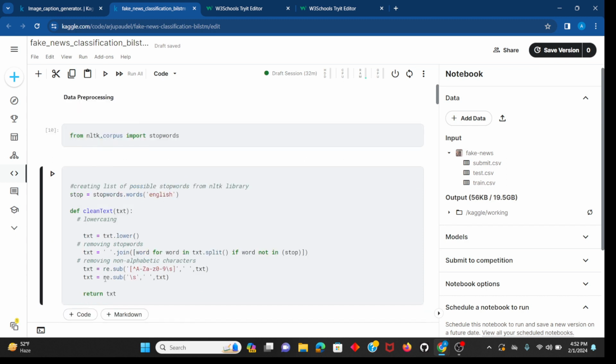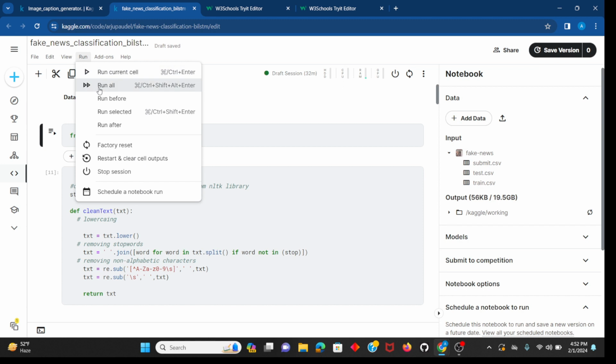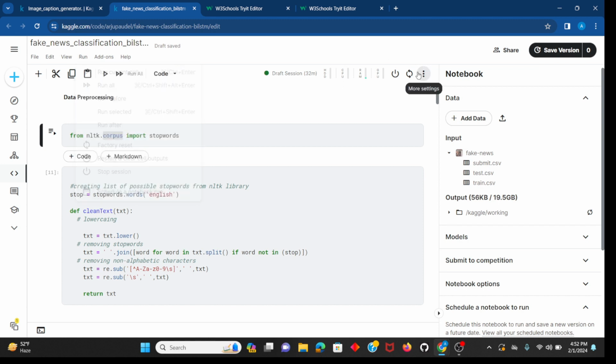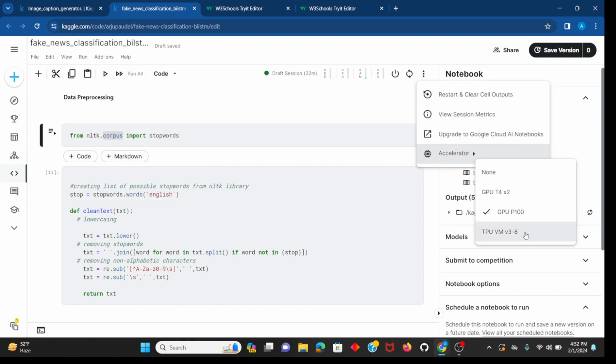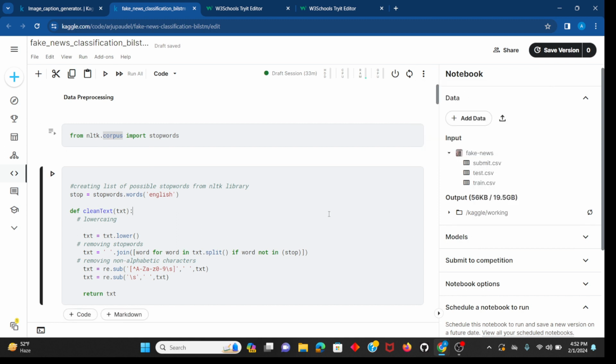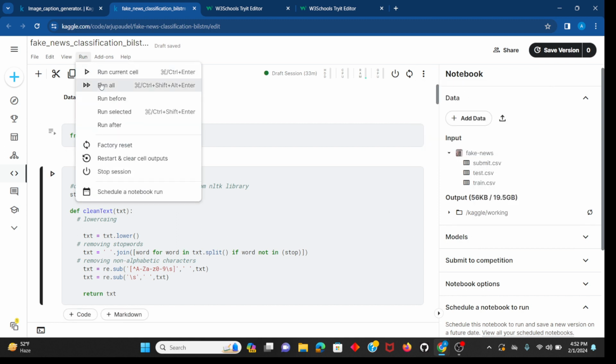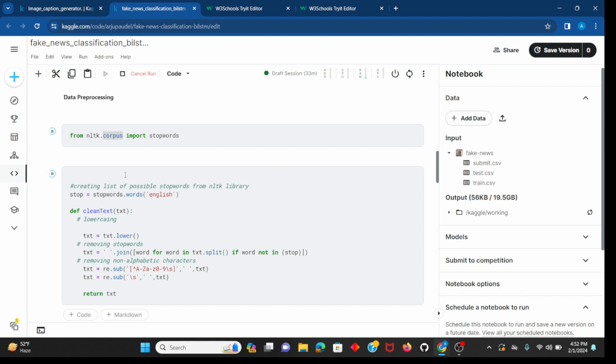In the preprocessing part, this is our NLTK corpus. I will run it, so it will start running. Go to the GPU section, I have enabled the GPU in it. So let's run the code and see, while it is running.